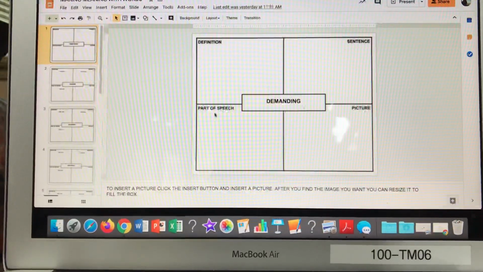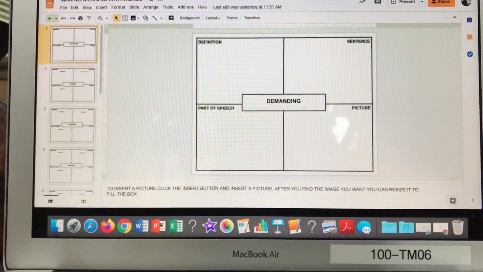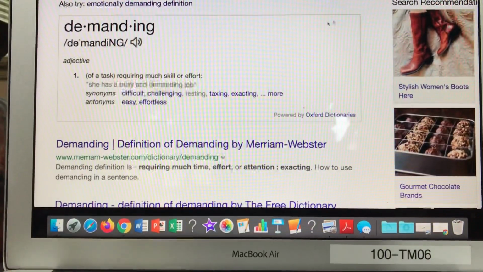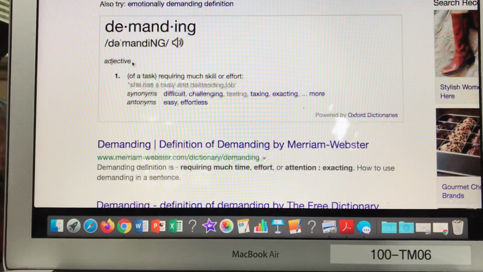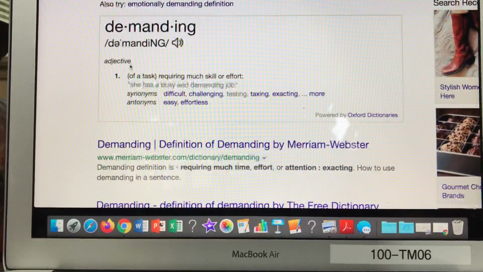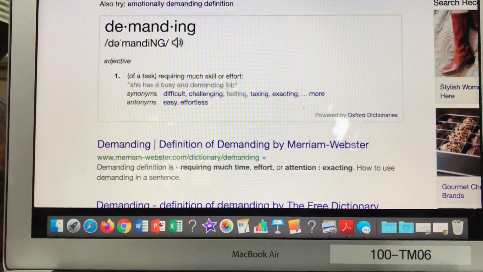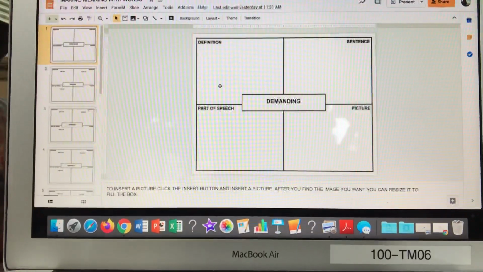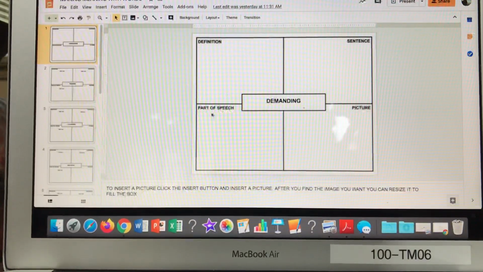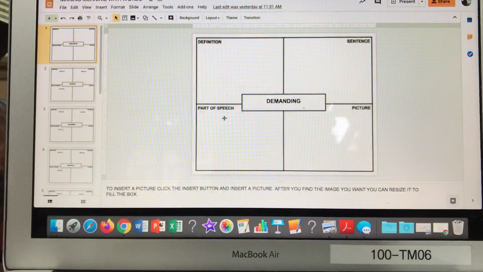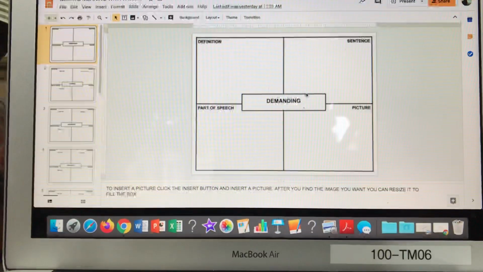Now the part of speech. When I go back to the word demanding, you see that it's still there. You're going to notice that right here there's a word, adjective. Adjective, that's the part of speech. So I am going to go back to my assignment, and here the part of speech is going to be adjective. You're going to write it right there, adjective, okay? I am not doing it for you because I want to make sure that you do it on your own, but I'm just giving you an example.